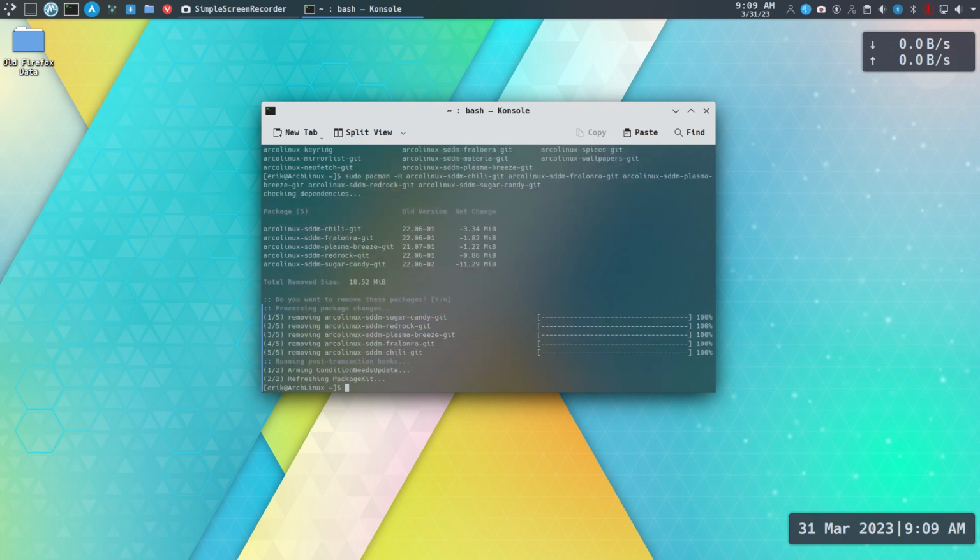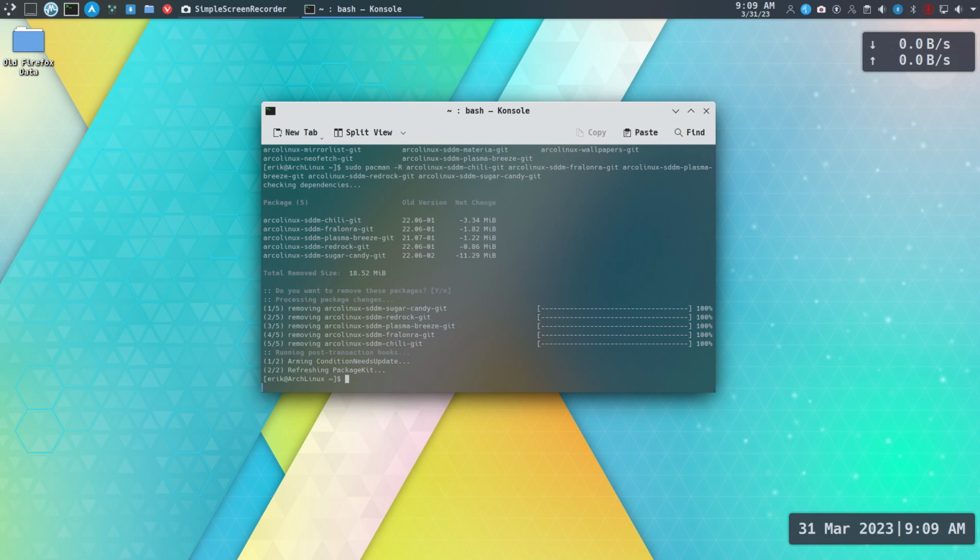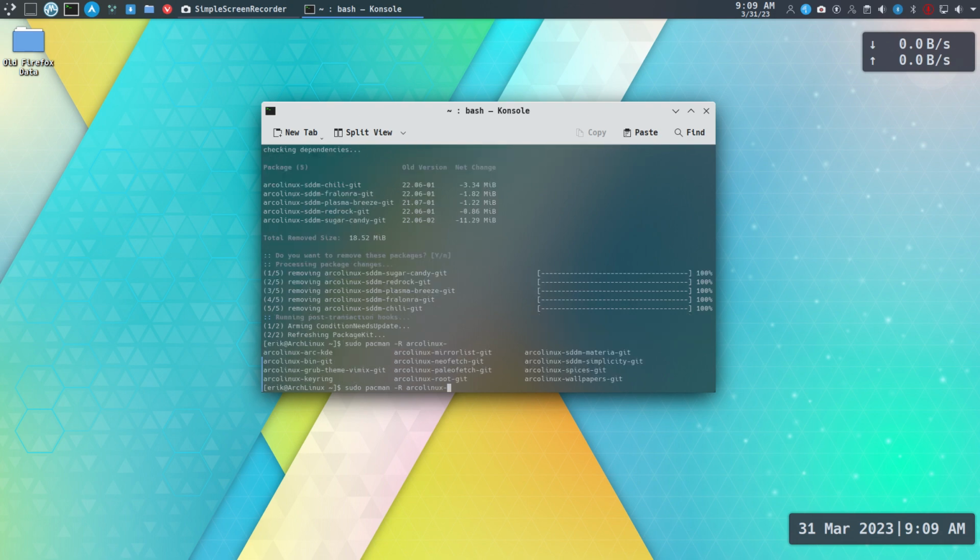Nah. Bye. So sudo pacman -R ArcoLinux. We keep the spices. We could remove that as well. Why? Spices is an application that adds the keyring, the repositories, and adds it to pacman. But we have it. Do we?